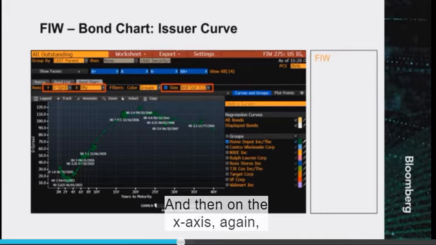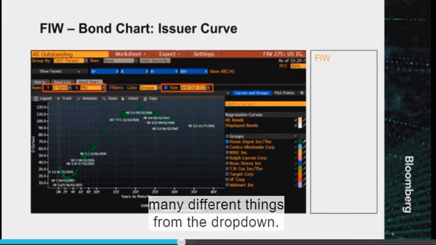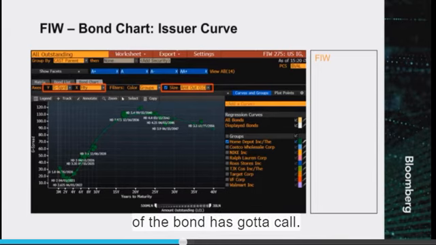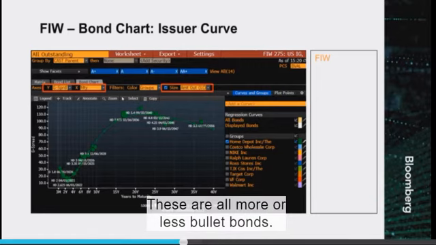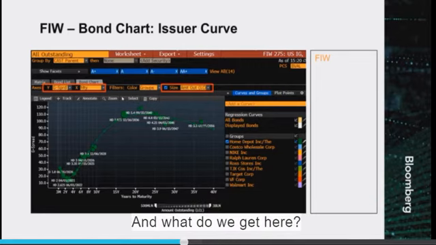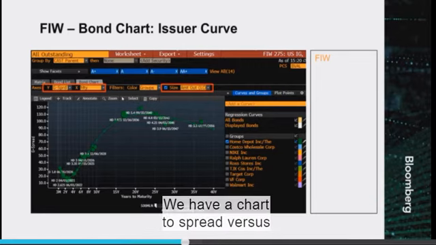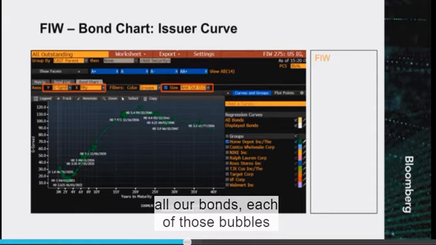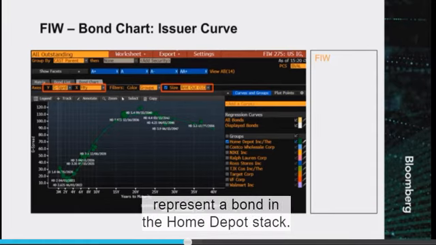And then on the x-axis, again, you can use many different things from the drop-down. You could use the workout date, which is going to be the worst date if the bond has got a call. I'm just going to use maturity because it's pretty simple, and these are all more or less bullet bonds. And what do we get here? We have a chart, G-spread versus maturity, of me working at Home Depot, all our bonds. Each of those bubbles represents a bond in the Home Depot stack.